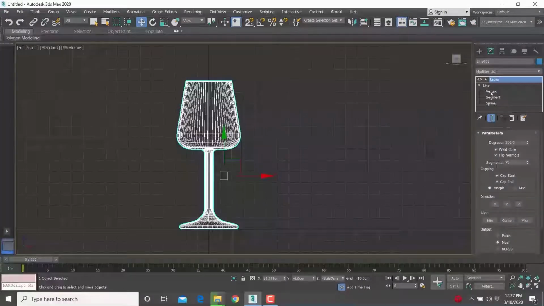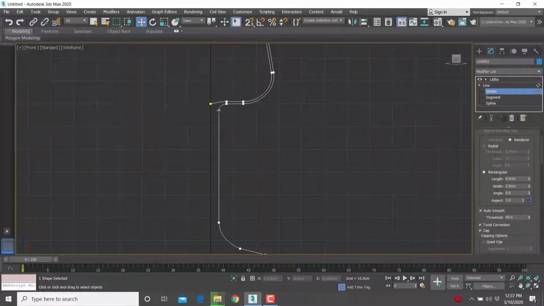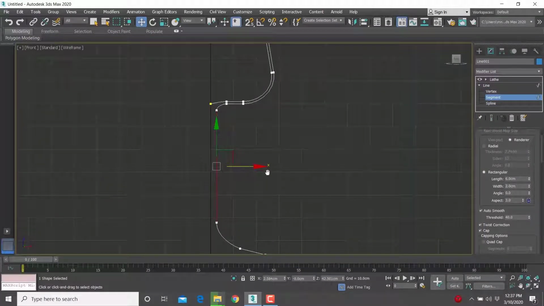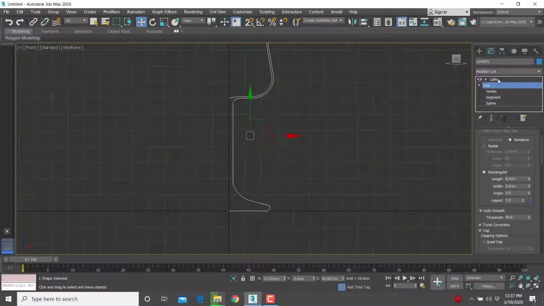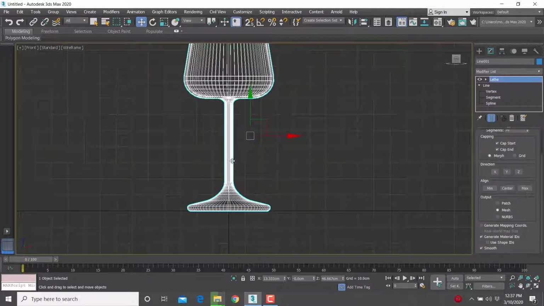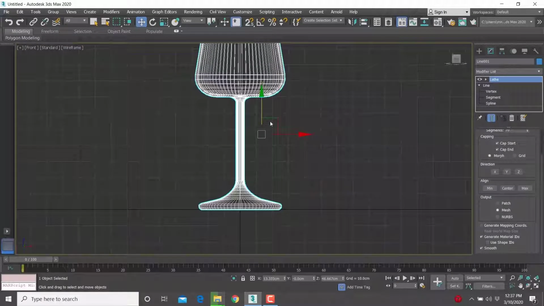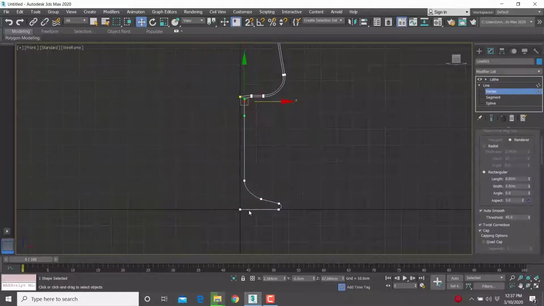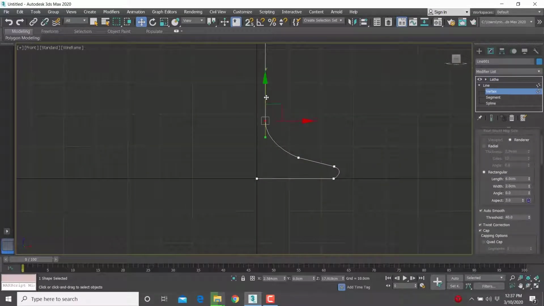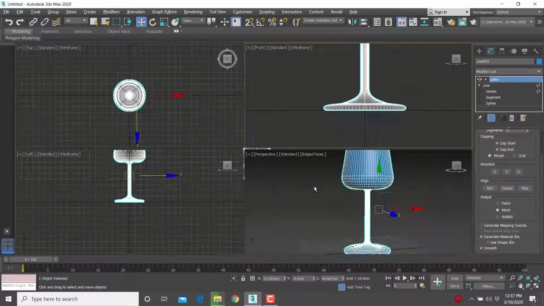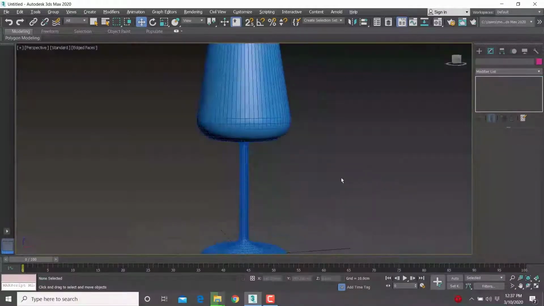If I think the handle is a bit too thick, it's not a big deal. I can just go back to the vertices and adjust, or maybe this segment. Just gonna adjust this segment, push it a bit further to make it thinner. Okay, you see? If I want this curve to be a bit different, maybe more thinner here, I can just go this way, and now I have a thinner base. So I ended up with this kind of glass.